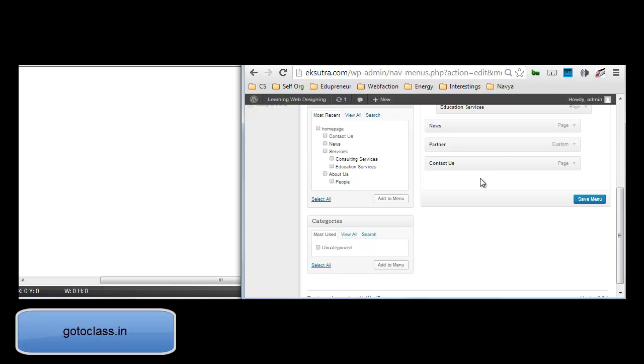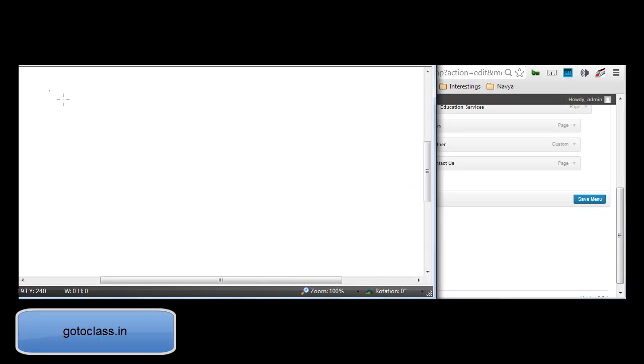So now what I'm doing is, if we look at our screen here, I want the following. I want a home, then I want an about, and if somebody was to click on about, they should see something called people open up here. Then I want something called services, and if somebody looks at services, they will find education and consulting as the two things that will be available here. Then I want news, and then I want contact us, and then I want partner. This is my navigation menu.